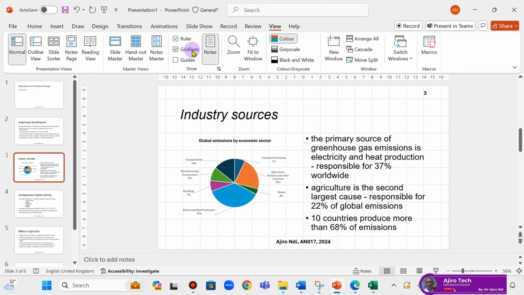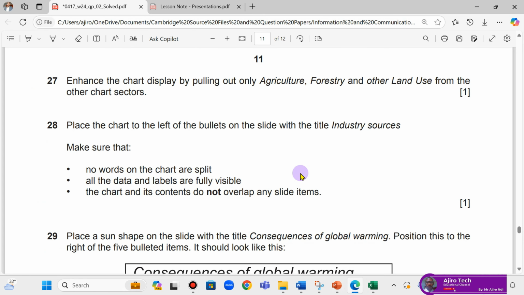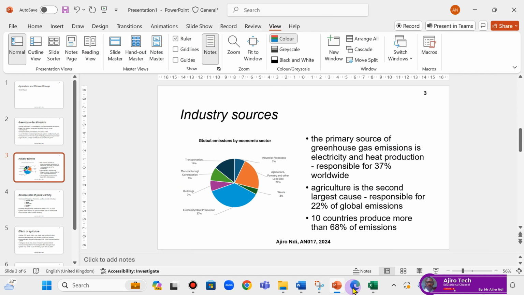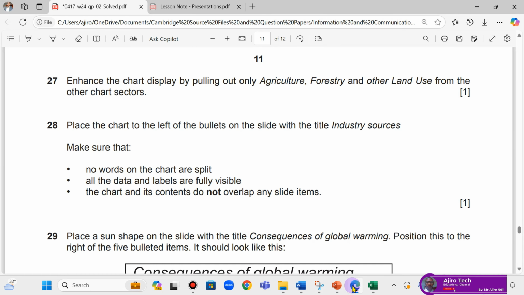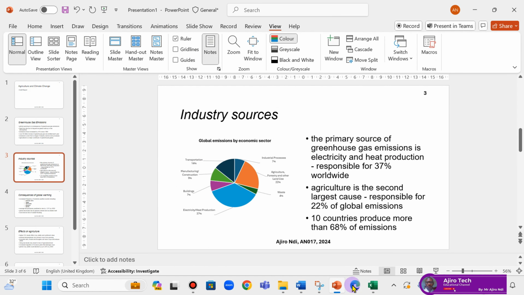Go to view, check it, ensure it's okay. The work has to be perfect. Okay, so this is fine. No words are split. All the data and labels are fully visible. Yes, they're fully visible. The chart and its content do not overlap any slide item. Yes.